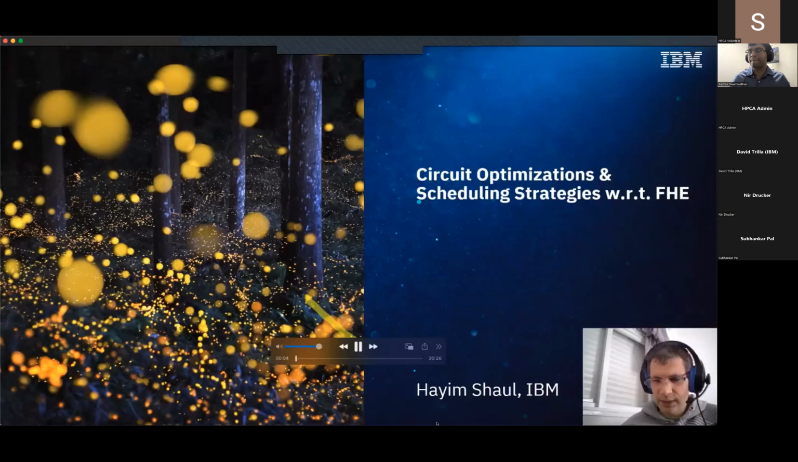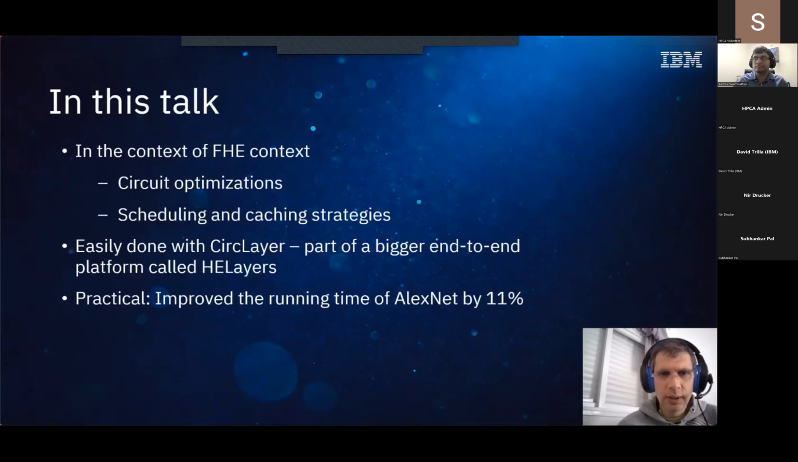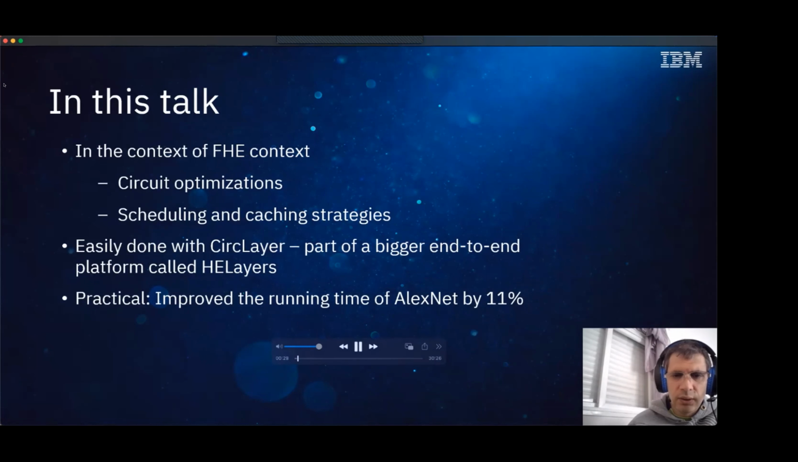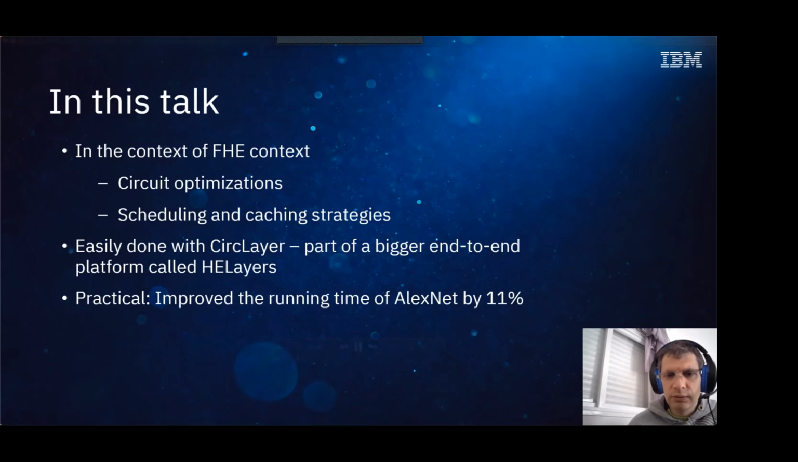I'm from IBM Research. In this talk, I'm going to talk about circuit optimizations and scheduling and caching strategies in the context of FHE. I'm going to show how it is easily done with Circ layers, which is a part of a bigger end-to-end platform called HE layers. And we're also going to see a practical example of how we improve the running time of a neural network, AlexNet, by 11%.